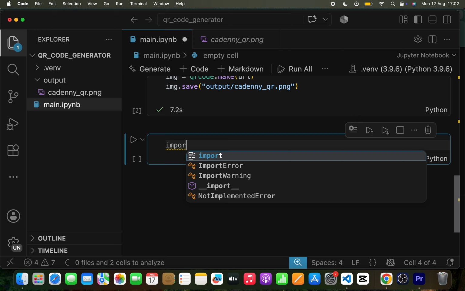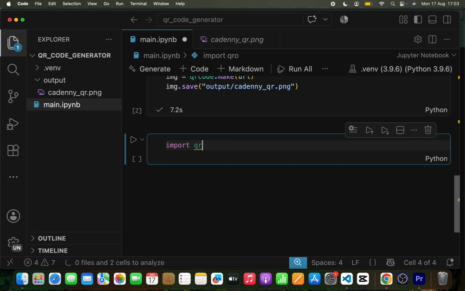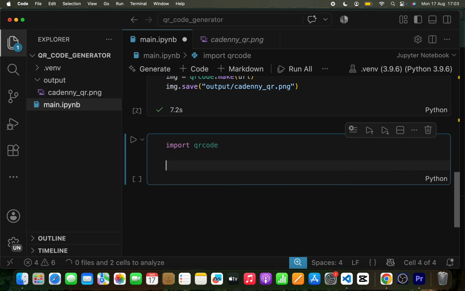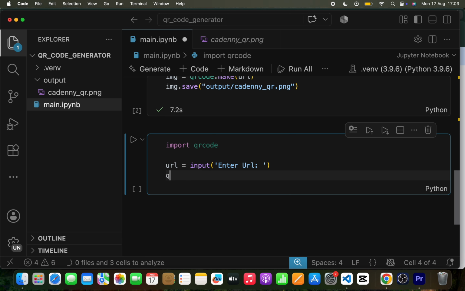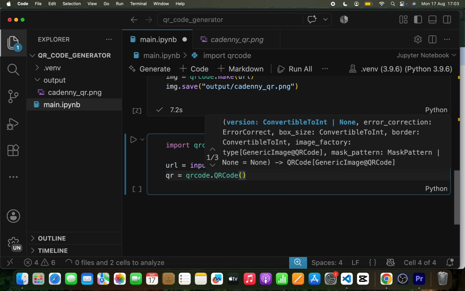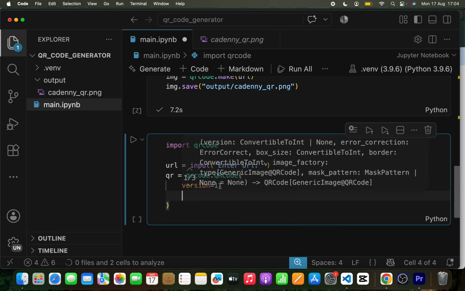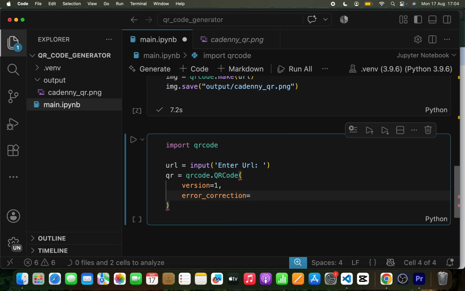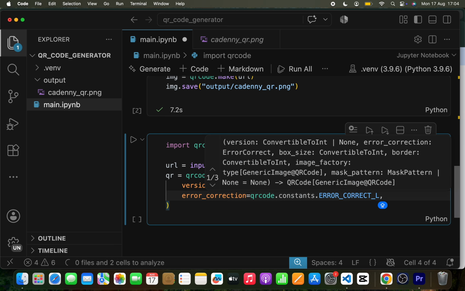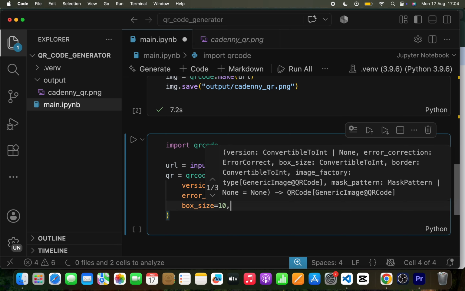What if you wanted to customize this QR code? For customization, the imports remain the same. So we import qrcode and also we get the URL as input from the user. We would have to create an object now, a QR code object, so we can pass or change some of the parameters. So the parameters include version, which actually controls the QR code size. Then there is error correction. Box size would control the size of each QR code module. And then the border is simply the quiet zone around the QR code.